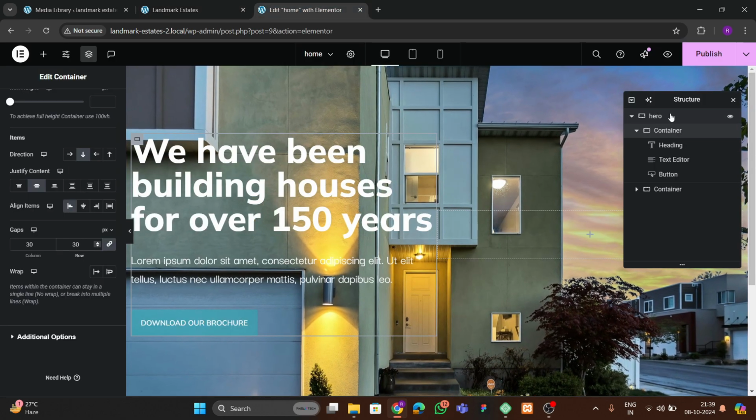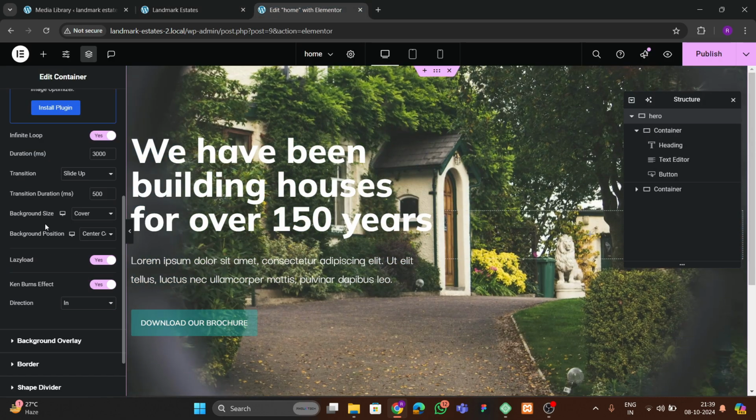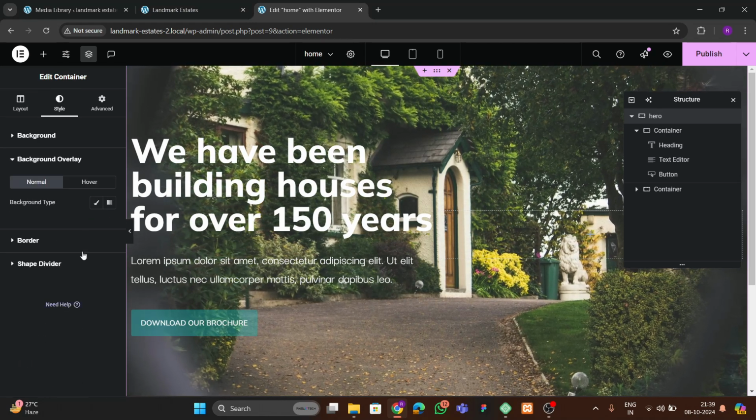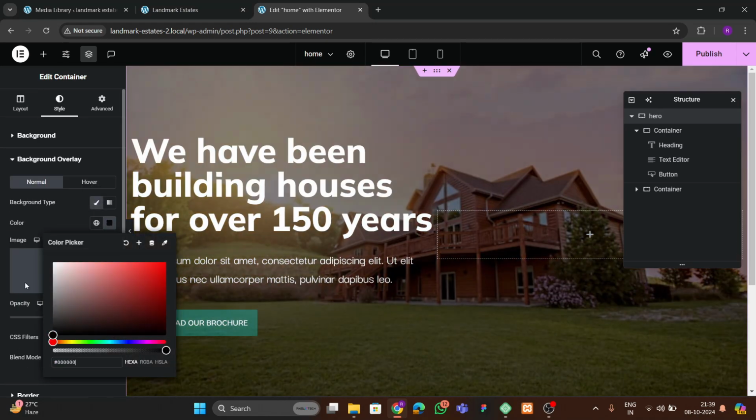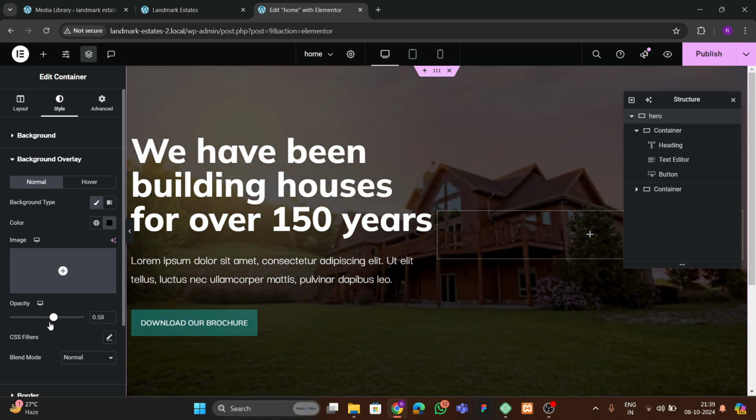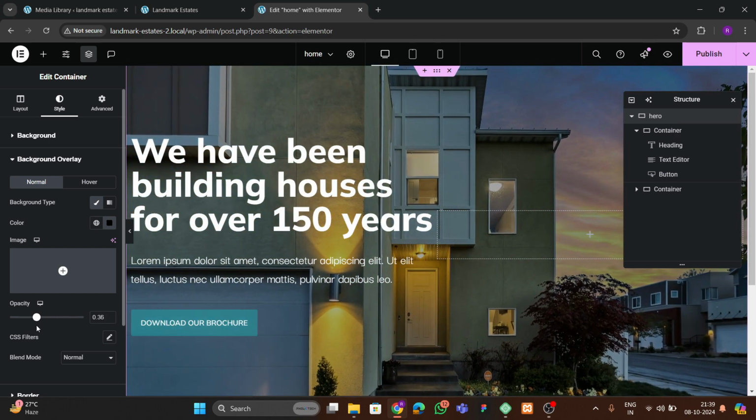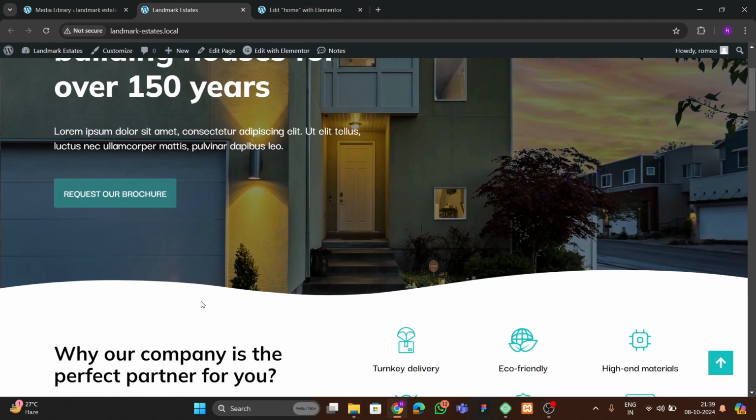So for that, what we can do, we can go to the hero section, go to the styles, and from here we have to go to the background overlay, and here choose this and add a blackish color tone to this, so like this. And also you can see that we have this wave here.